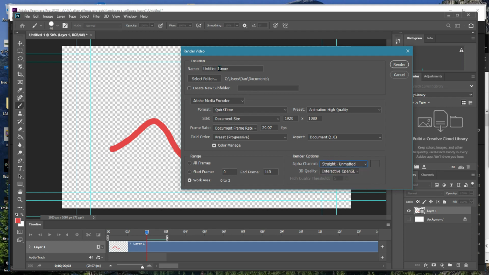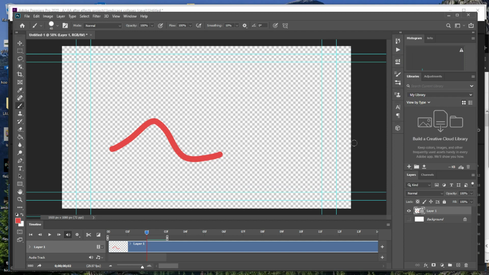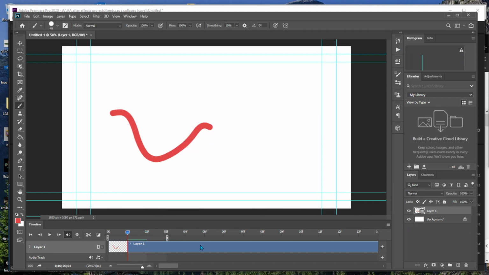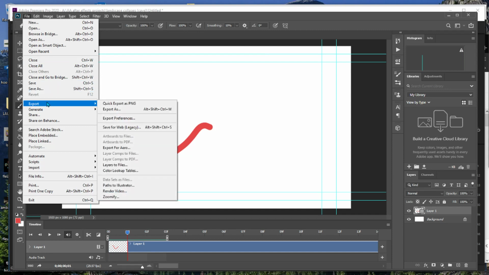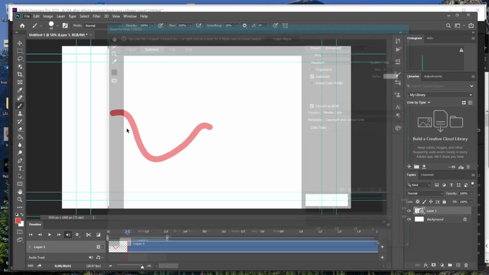And then this is where you title it up here. It's going to my documents. Great. And then render that out. All right. Let's say you want to make an animated GIF right in Photoshop. You can actually do this old school method. You go up to File, and we're going to go to Export again, and we're going to use this option called Save for Web Legacy.